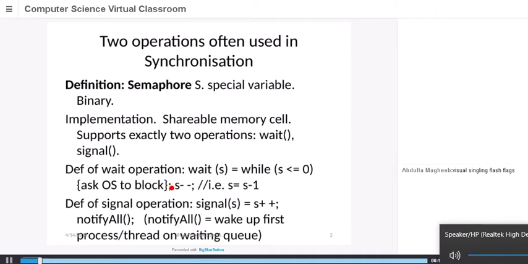A third definition on this page. The definition of a signal operation is this: it simply takes the semaphore S and adds 1 to it. But in addition, you're going to notify all. You're sending a signal to the operating system saying, please wake up all the blocked processes, the processes that are waiting for something to happen.